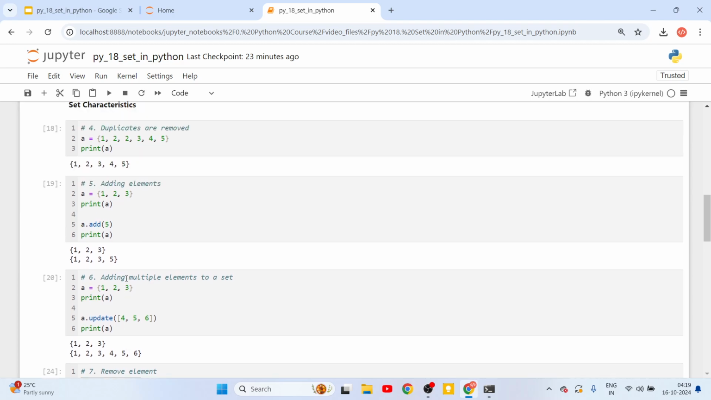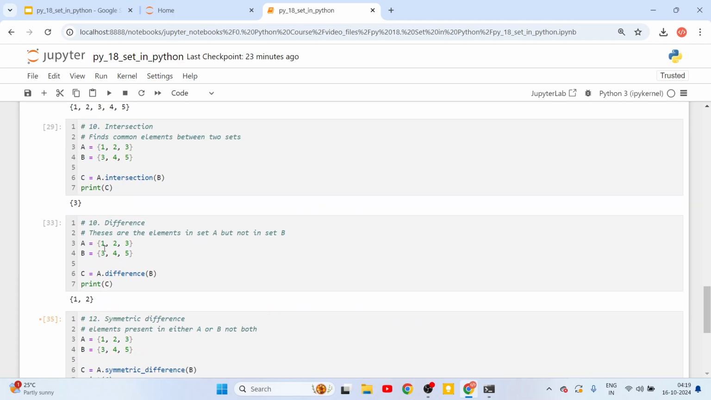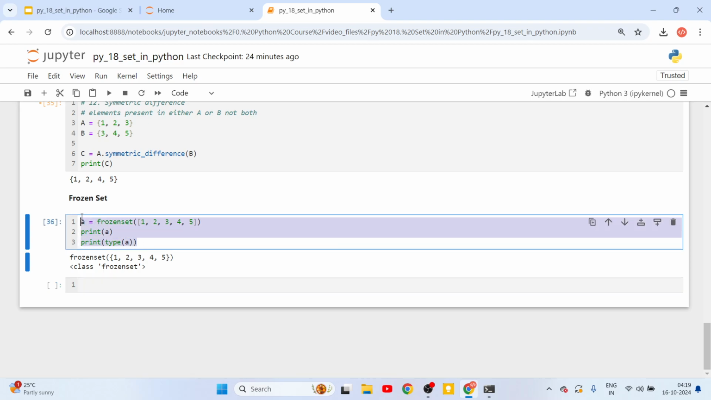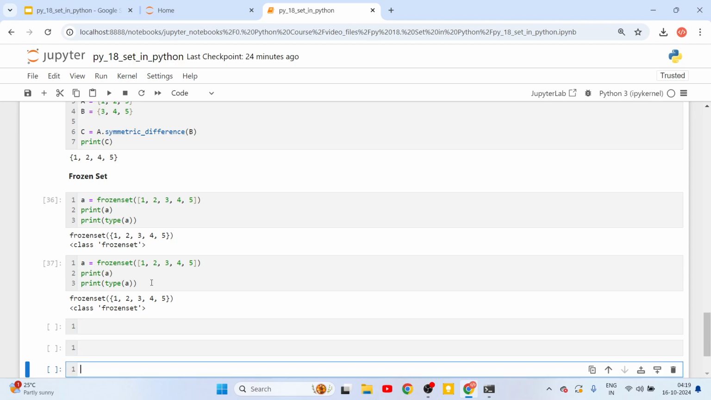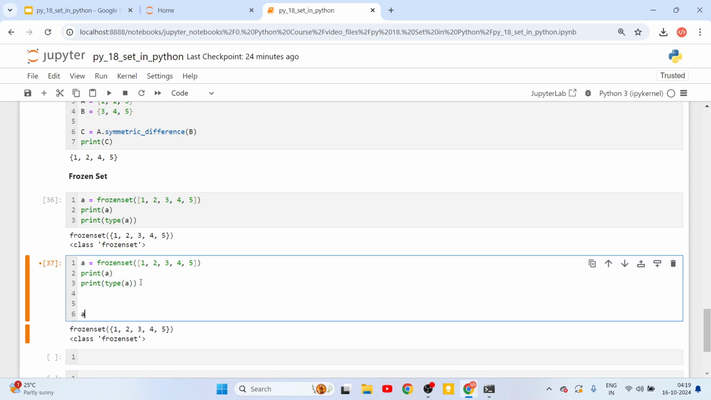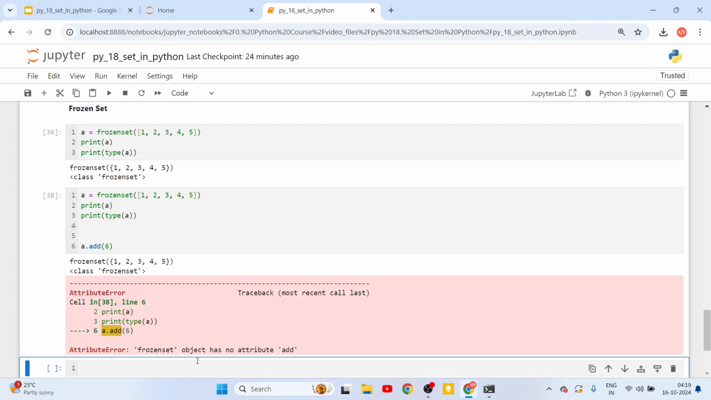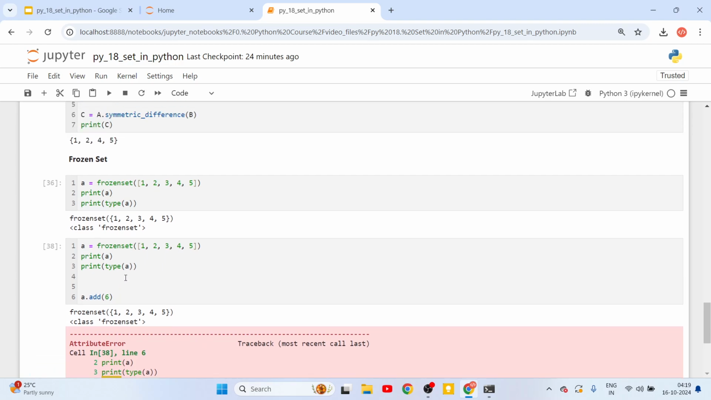Now previously we have seen that we can add elements to a set by using the add method, right? So let's try that same thing. I'm printing all this, and then I'm saying a dot add value 6. When I run this, I get an error saying frozenset object has no attribute add. So you cannot add elements to a frozenset, and that's the difference between a set and a frozenset. Not just add, but you cannot edit those values, so it becomes an immutable data type. Whenever you want to have a set, but also make sure that the set values are not changed throughout your code, you can go with a frozenset.